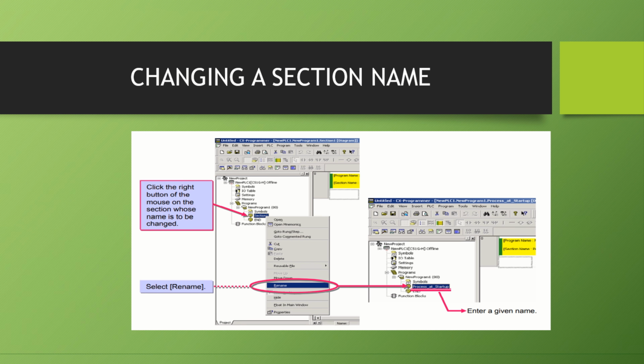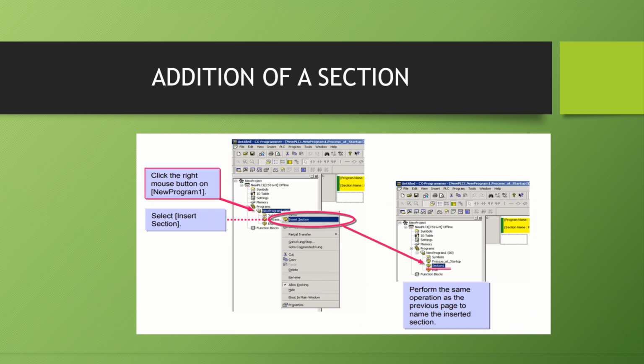For changing a section name, we can follow the procedure here as shown in the presentation, or we can do it by right-clicking on the section name, Section 1, and then choosing Rename and inputting a new name for the section. Now, for addition of a section, right-click on the new program and select Insert Section.